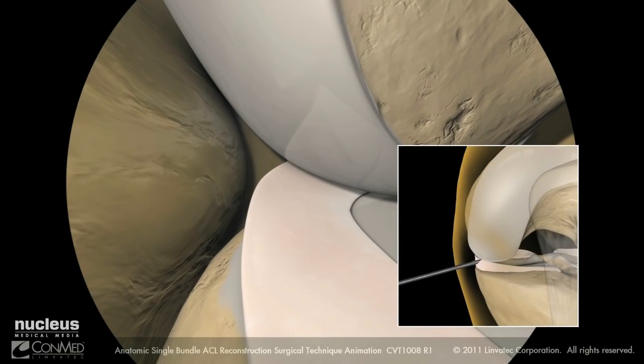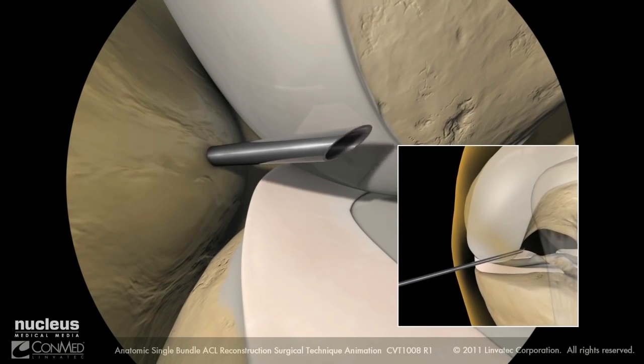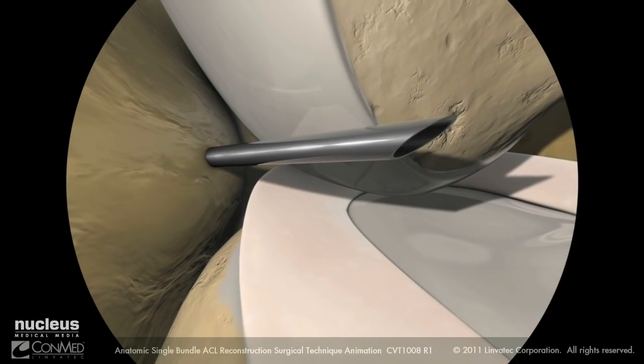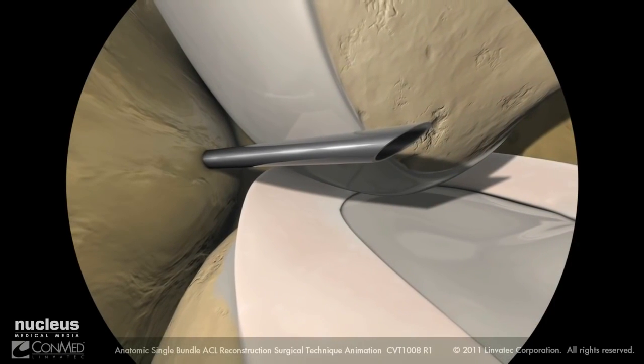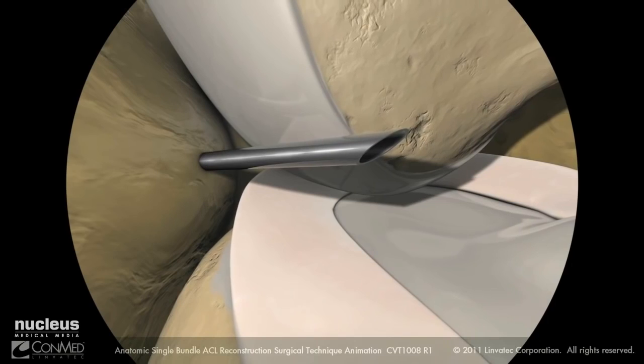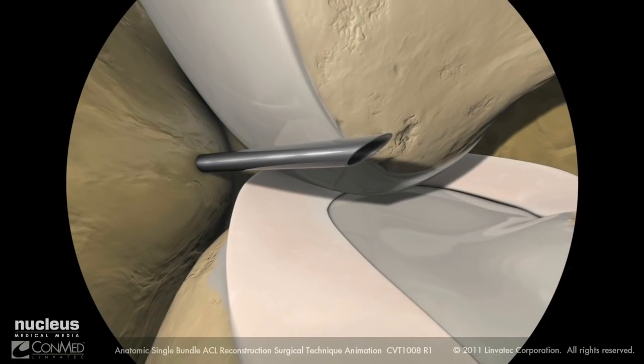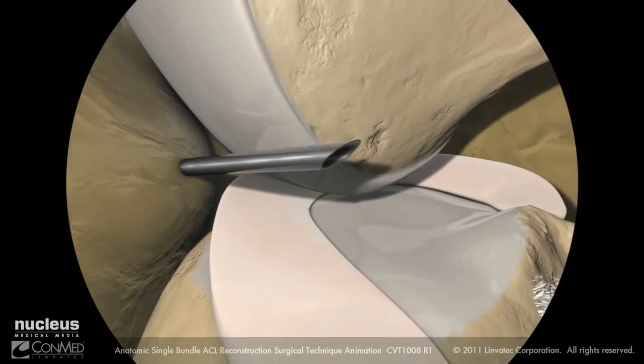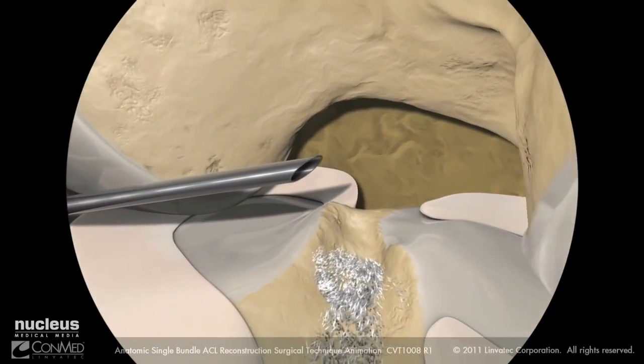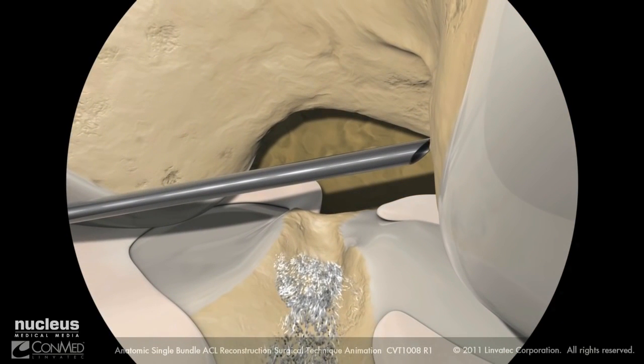Under direct visualization, insert a needle just anterior to the medial femoral condyle, directed towards the intercondylar notch. The needle should be above the medial meniscus to avoid damage. Advance the needle to confirm access to the femoral footprint of the ACL.